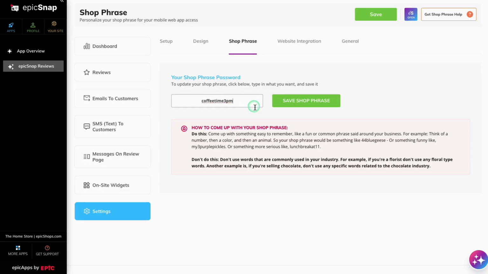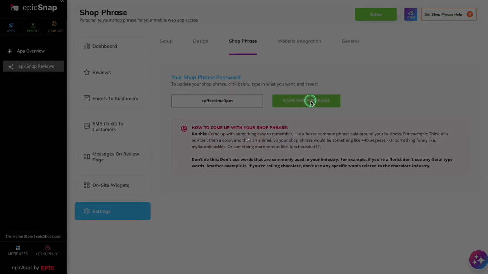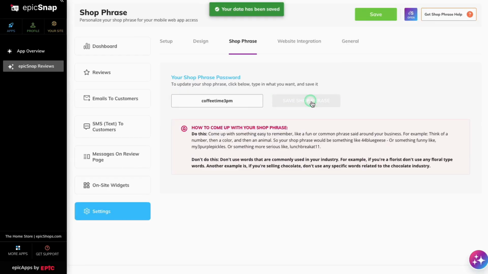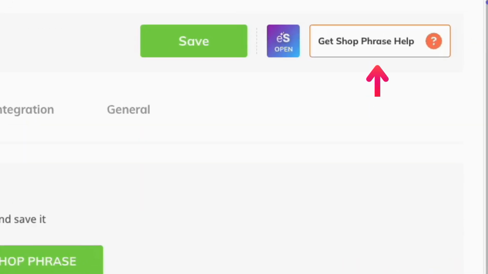After entering your phrase, click Save Shop Phrase to apply your changes. And remember to store your shop phrase somewhere safe, since your team will need it to access the epicSnap mobile web app. If you ever need assistance, just click the Get Help button at the top right.